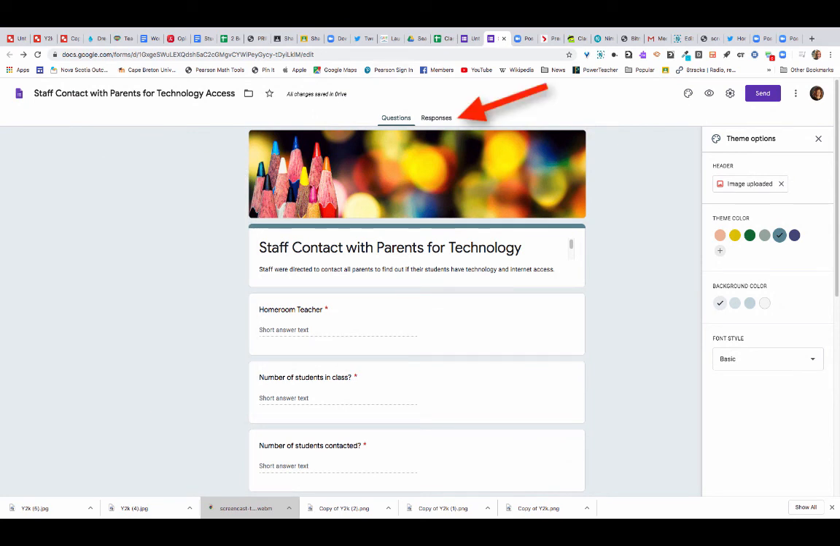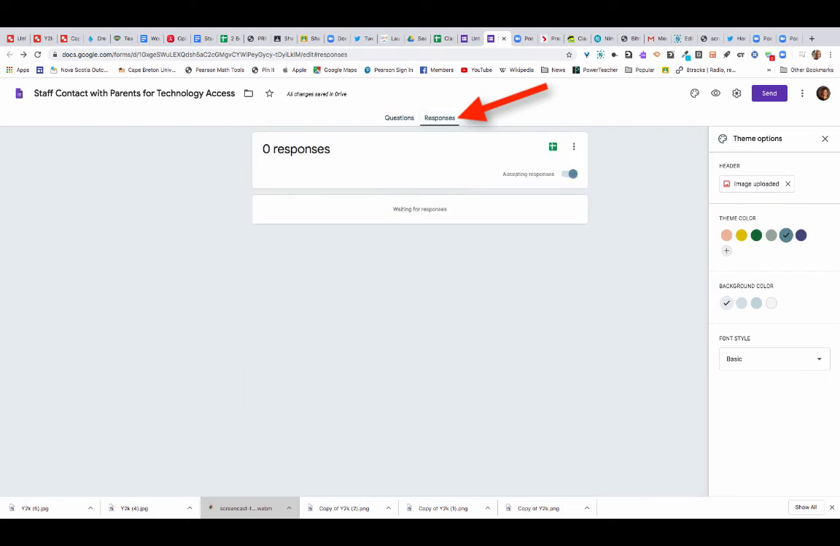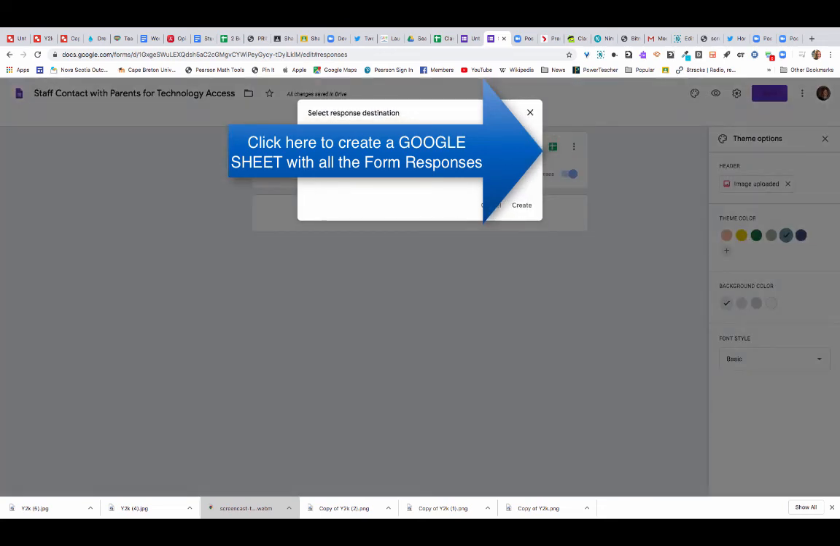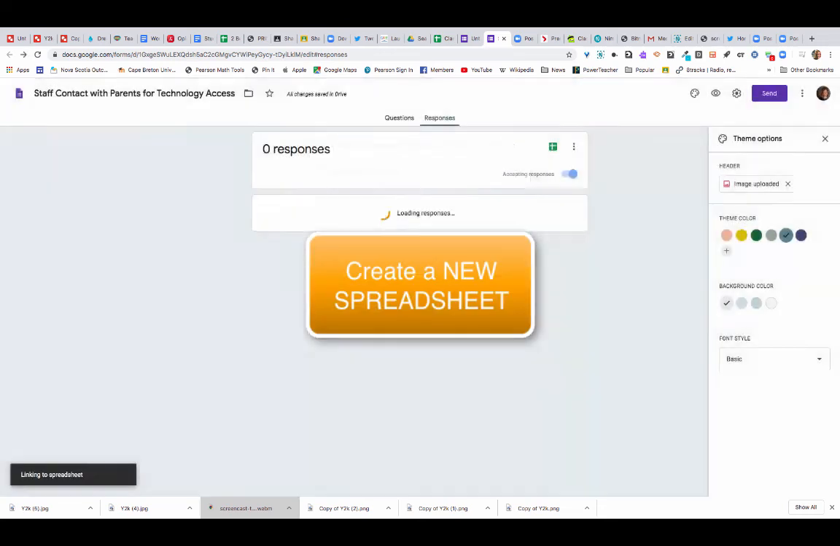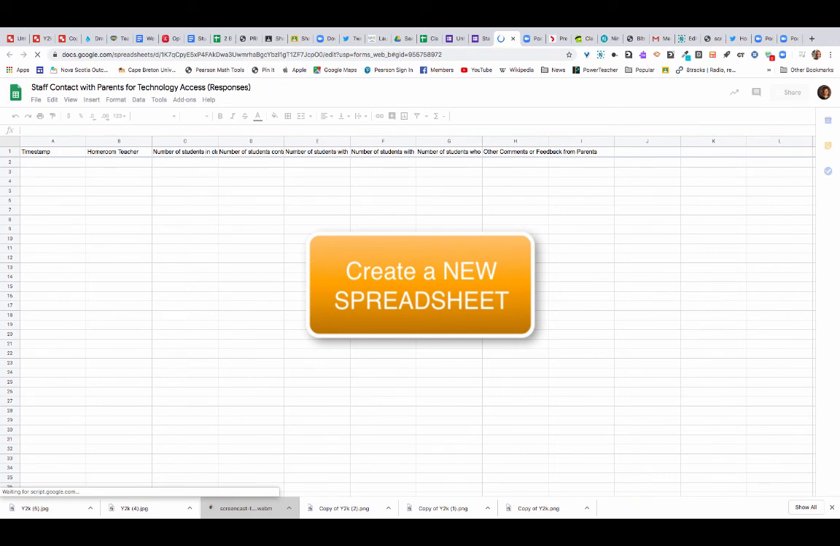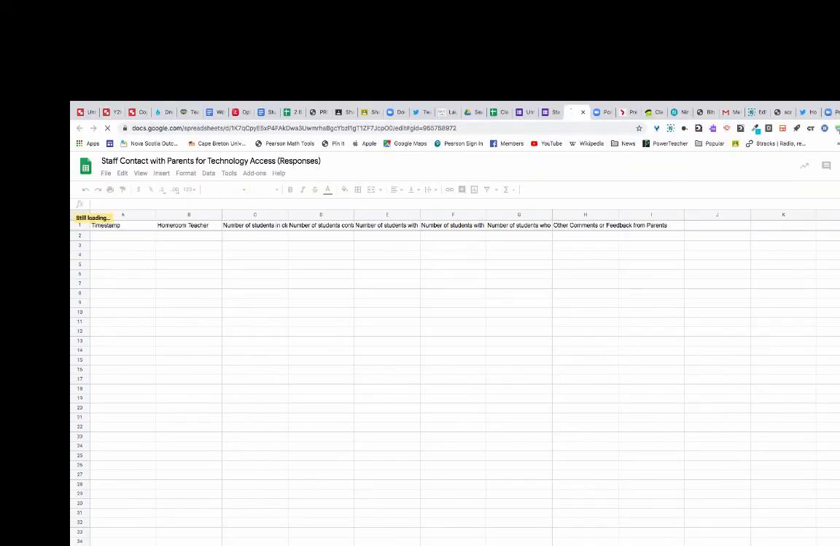Now, when I open this form after people have completed it, it will show that I've got responses, and in order to open those responses up in a Google spreadsheet, I will click there, and it says create a new spreadsheet. I want to create that new spreadsheet, and it will show all of the questions that I've asked with the responses and a timestamp of when those responses came in.